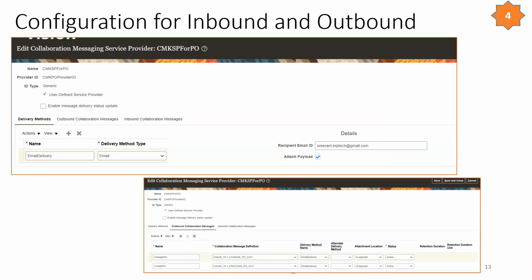Nothing but I want to configure this messaging only for the purpose of outbound collaboration messaging, for the purpose of new PO as well as change PO. Okay, process PO is nothing but new PO. Change PO is nothing but your change order. And I want to configure using this particular format called OAGIS 10.1.